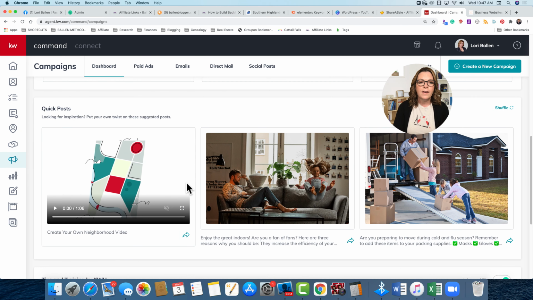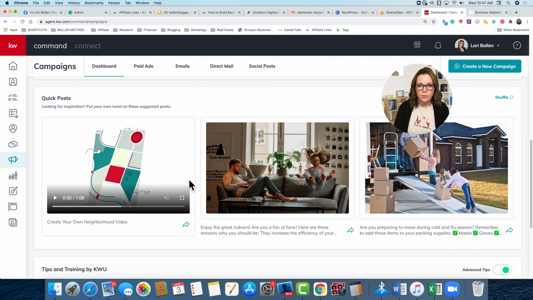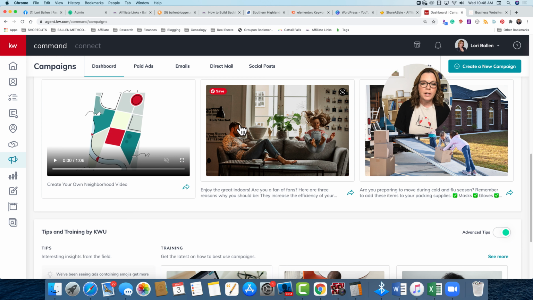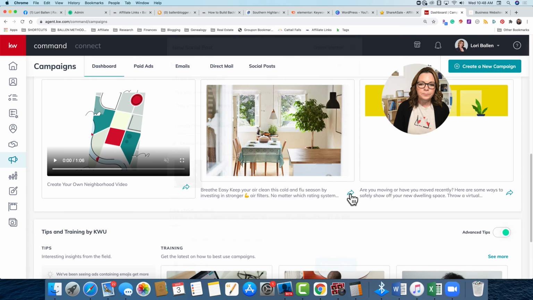Then underneath here, we have the ability to send quick posts. So if you've never been here before, quick posts are social posts that were designed by the people behind KW Command, and they allow you to just click a button. It automatically puts in your links, your app, and you can publish them, okay? Or you can click here to create a specific neighborhood video. So let me show you an example. Let's just say I like this one right here, and I want to go ahead and use that as a quick post. I just click this little arrow.